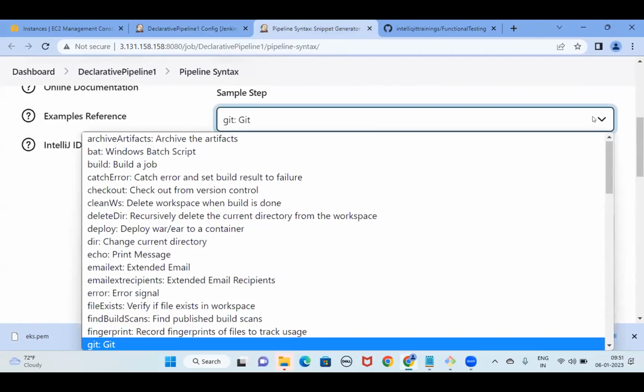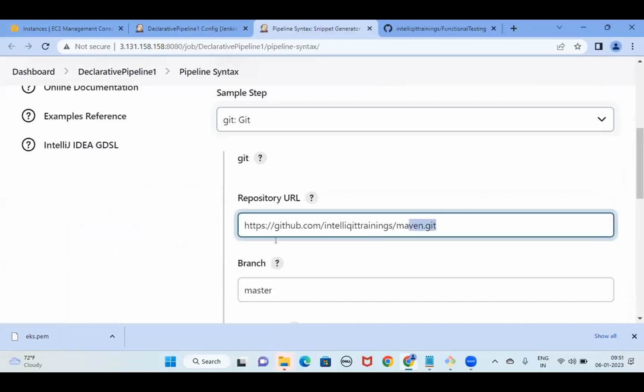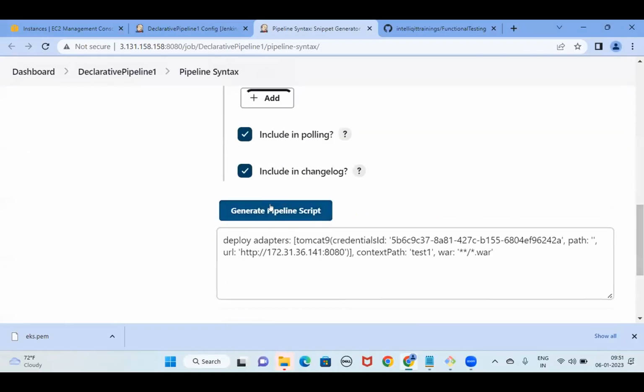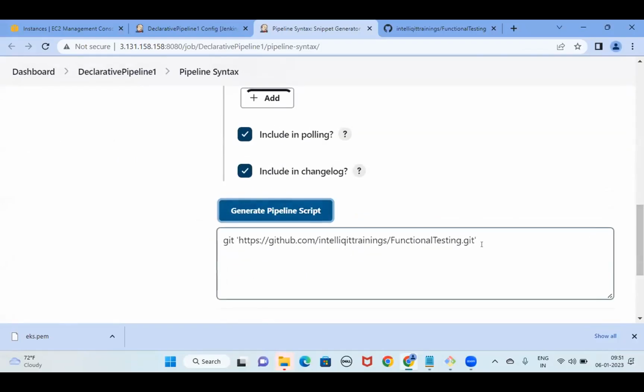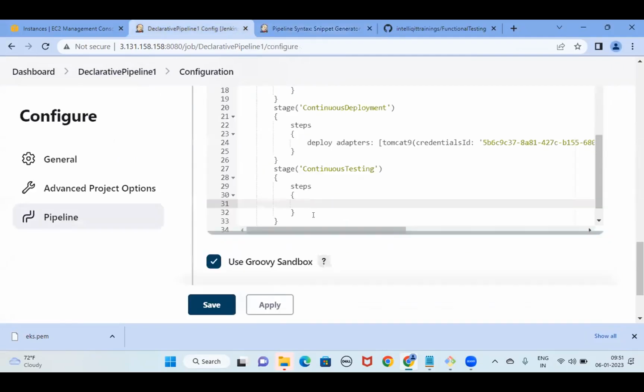I'll pick up that URL, go back to my Jenkins pipeline generator page. And here you search for an option called Git. Specify the URL where testers are uploading the code. And after that, all I need to do is click on generate the pipeline script. So you see the Groovy code comes up. All I can do is copy that Groovy code, paste it in this block.